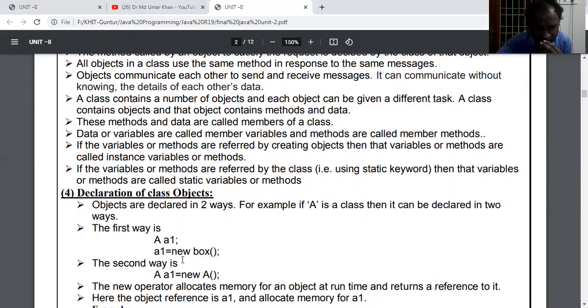A1 equal to new box. See here, there is no A actually. Here you can write about the box: Box A1 equal to new box. Or the second way is A1 equal to new A. Instead of box, you write about the A. It is better. A1 equal to new A. The second way is A1 equal to new A directly.